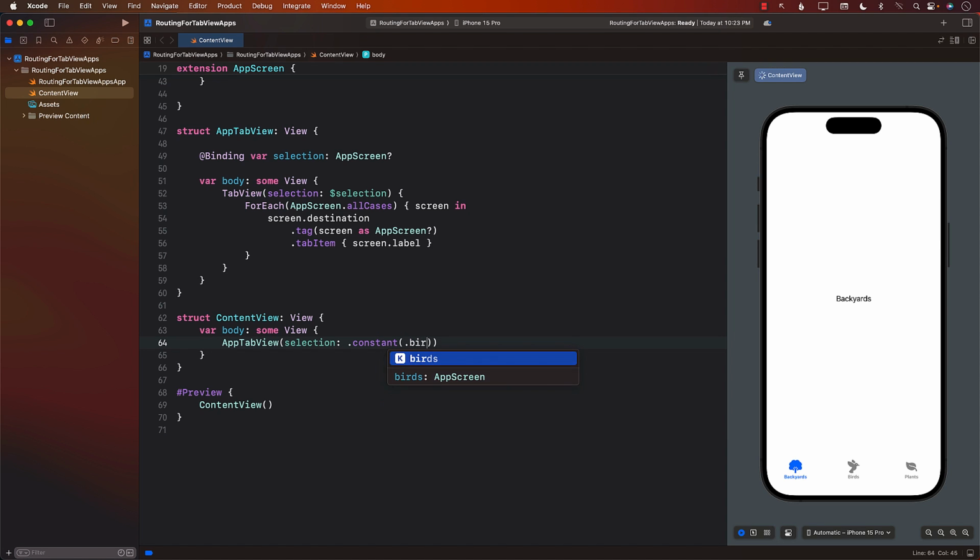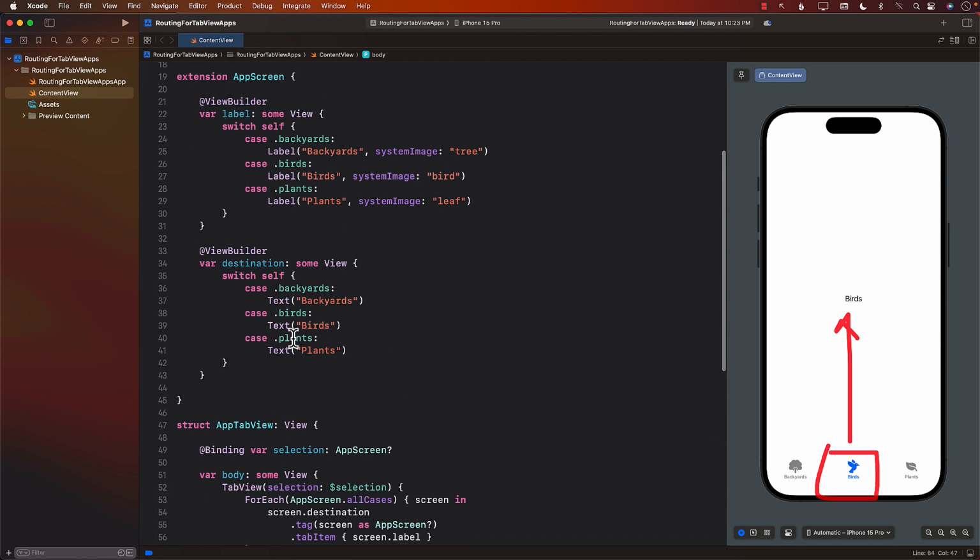What about if I pass in birds? There we go. And another thing to note over here is that whenever this particular tab is selected, the corresponding view that we set up, which is right over here, is being displayed. So for the birds, it is displaying a text view, which is simply birds. Now, if I go ahead and click on plants, then it displays that particular text view, which is for plants. Pretty cool, right? Okay, great.